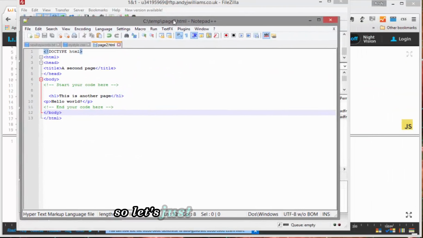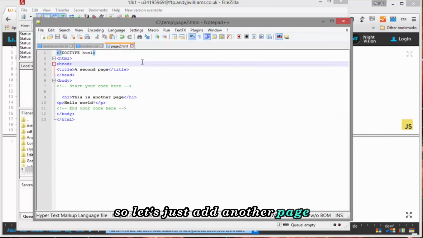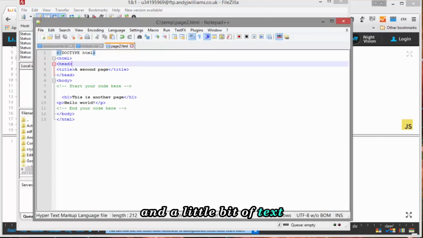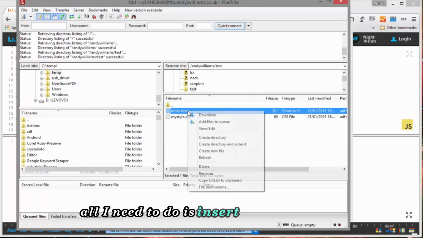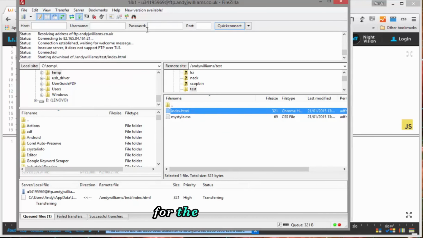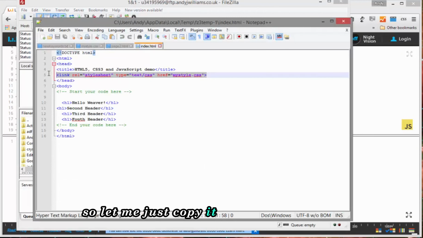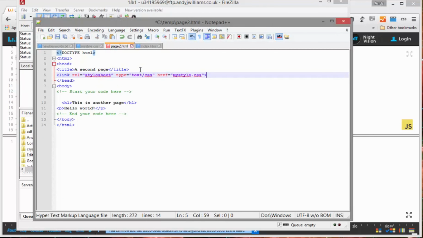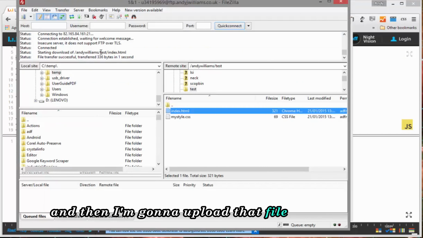So let's just add another page. I've got this page here, I've just created it. It's a second page, I've called it page2.html, and title of second page, and it's just got one headline and a little bit of text. What I need to do is insert the declaration for the style sheet. So let me just copy it from the other file. And I'm going to paste it in to this one and save. And then I'm going to upload that file to the server.